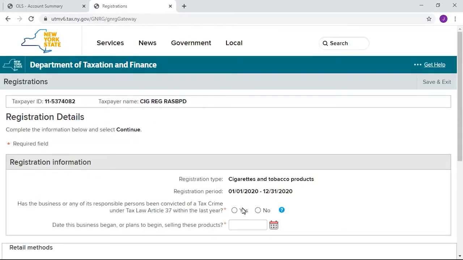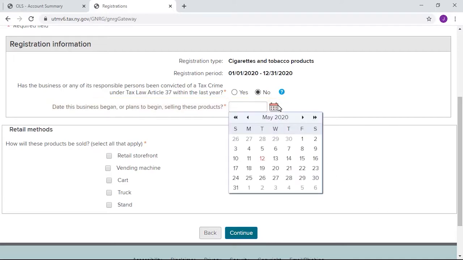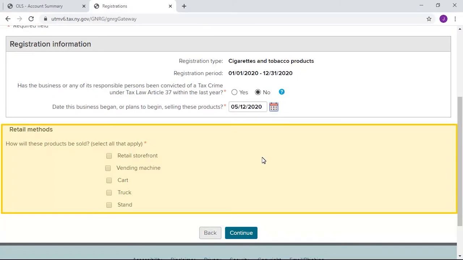On the Registration Details page, let us know if your business or any of its responsible persons have been convicted of a tax crime under Tax Law Article 37 within the last year in the section headed Registration Information. You'll also be asked to provide the date your business began or plans to begin selling cigarettes and tobacco products. In the Retail Methods section, check the appropriate box to indicate the method of sale for your business. When finished, select Continue.